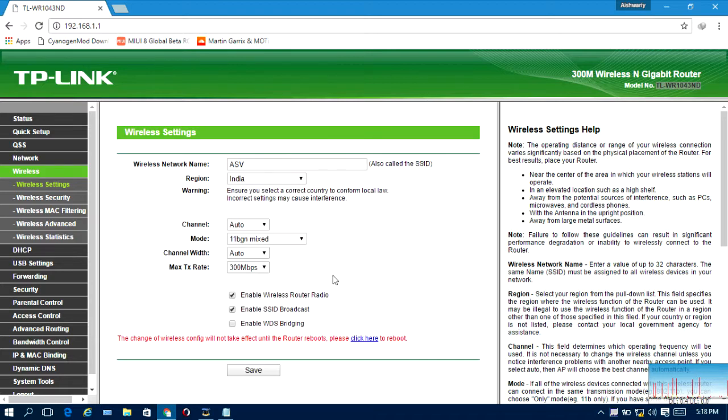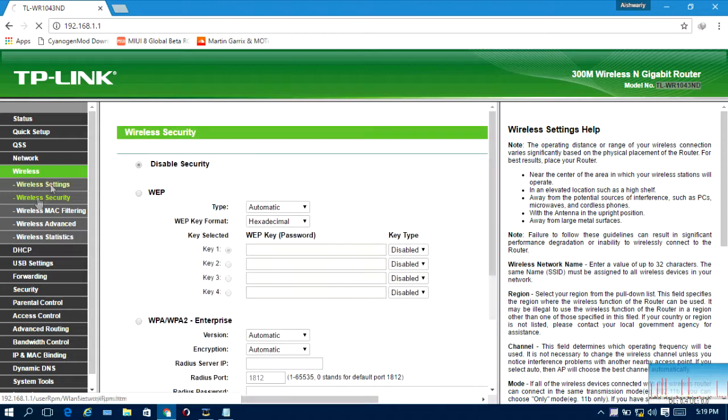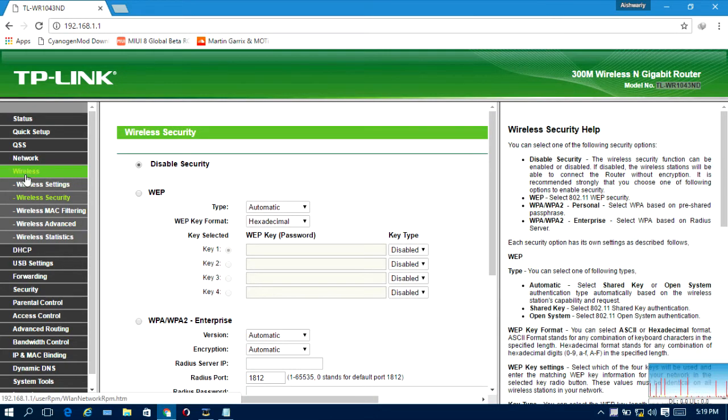Here it says the change of wireless configuration will not take effect until the reboot. So I'm not going to reboot it right now. So here I'll set the name, but I also want to set a password for my Wi-Fi network so that other people can't access it without the password, right? Now under the wireless section, you will have to find wireless security or wireless encryption, whatever the name may be, find it yourself. And here under the wireless security, as you can see, it is disabled right now.